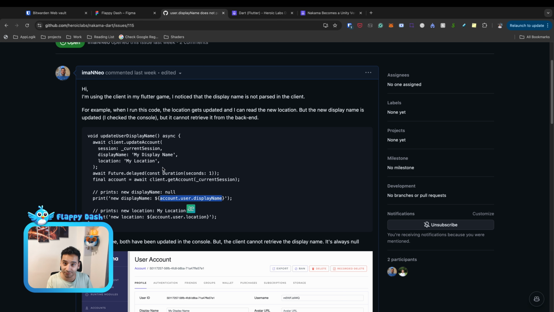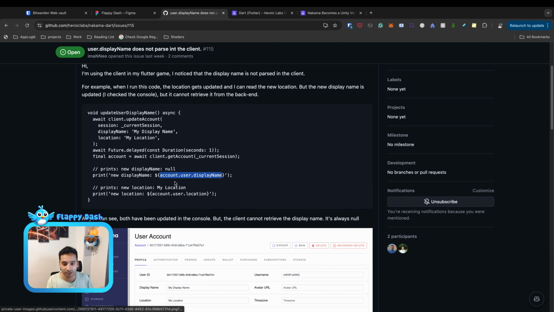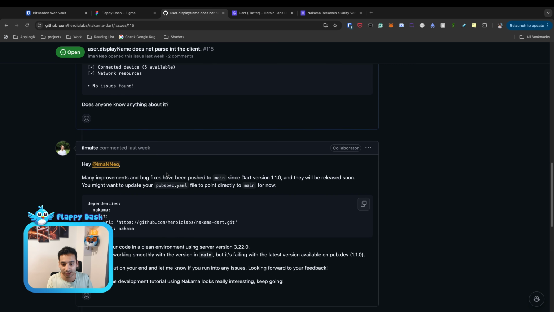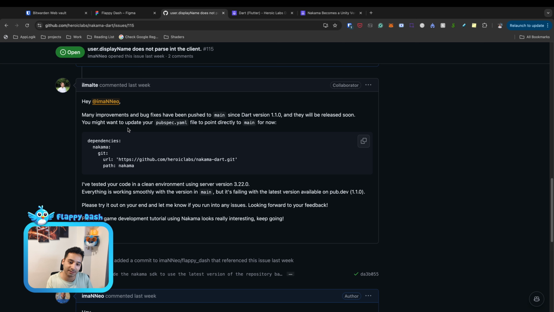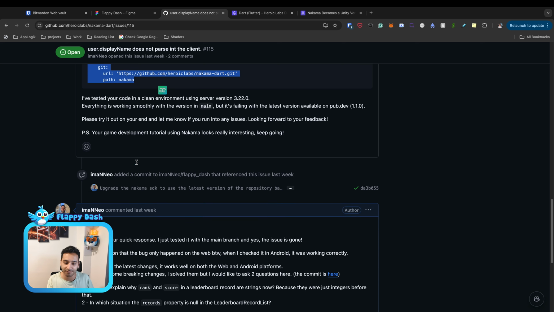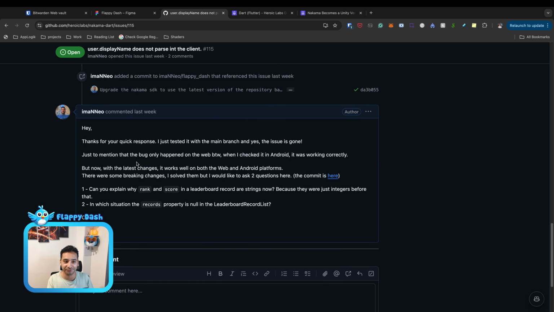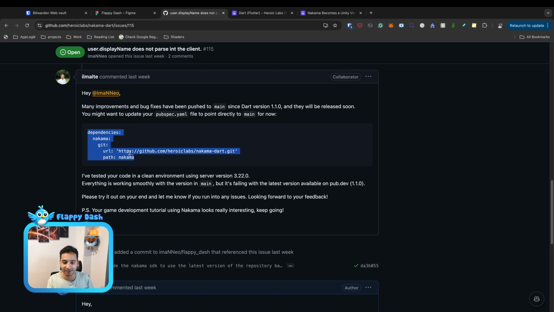So this was one of the issues that we had in the previous episode, and when I created this issue, the owner came and he said that they had a lot of improvements in the repository, but there isn't a new version. So I just needed to use the repository directly in the dependencies to get the latest updates from the main branch. So that is what I did, and after that everything was resolved. So we just needed to stay on the latest changes and stick to the main branch.